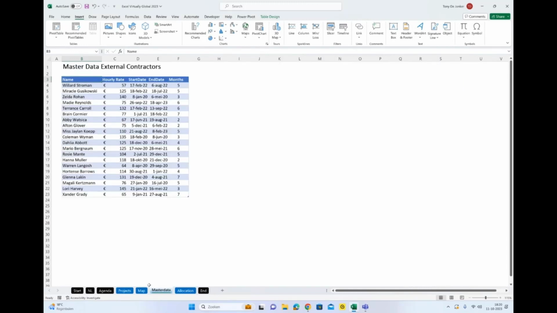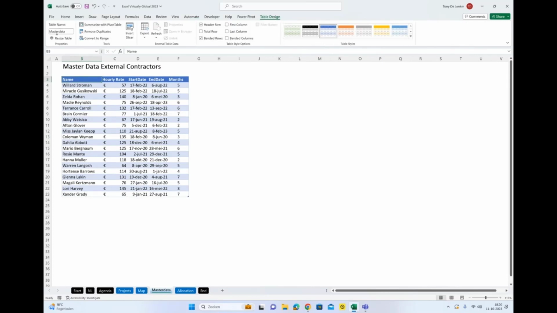Now, this example over here is what we see happening with lending companies at the end of the month. We have to see what the costs are for our external contractors. For example, we have a list or a table in this case of our external contractors. So here's the table. It's indeed a table. It's called master data, very properly. We see the name of the contractors here, what their hourly rate are, when do they start the contract, when will they end the contract, and the duration in months.